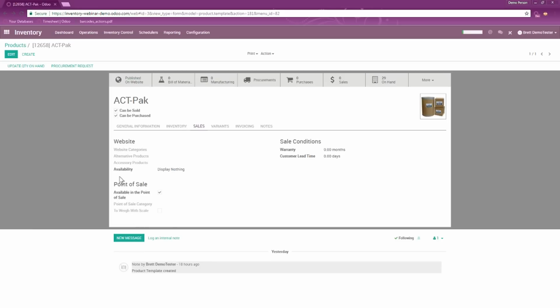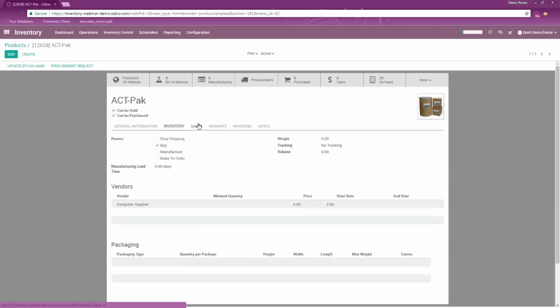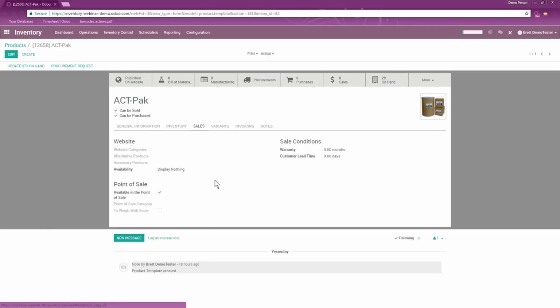Similarly, we have a point of sale section over here. You can specify whether or not a product can be sold at the point of sale terminal if you're using a brick and mortar face-to-face payment interface. And also, if it is say a produce item or something like that, you can make it so that it will allow you to weigh it with a scale to factor in the costs. And that is useful if you're specifying the weight information and volume and things like that. That is an option. You can also specify a warranty and customer lead time and how long they can expect to get it once they've ordered it.